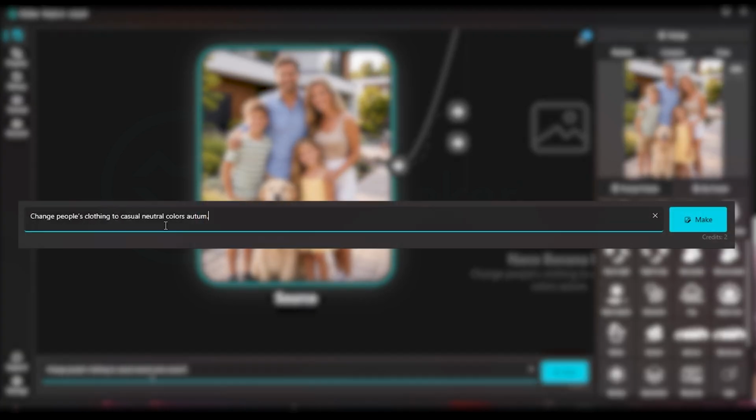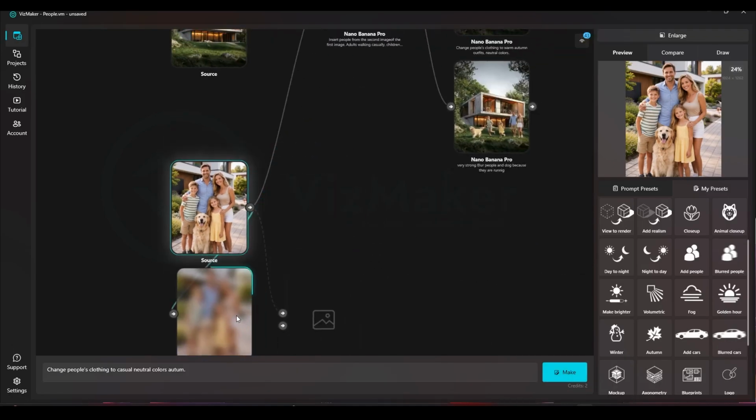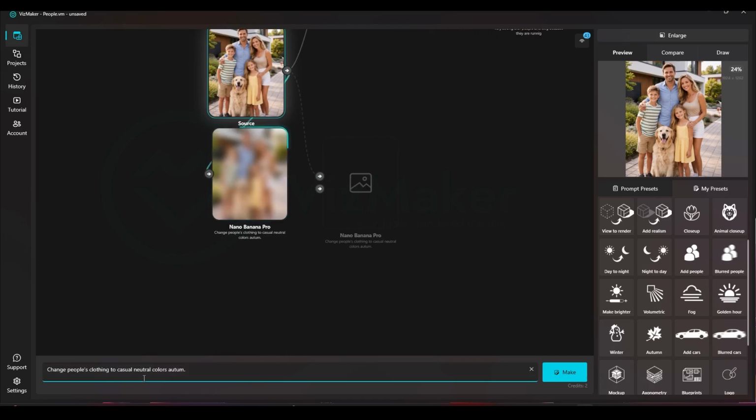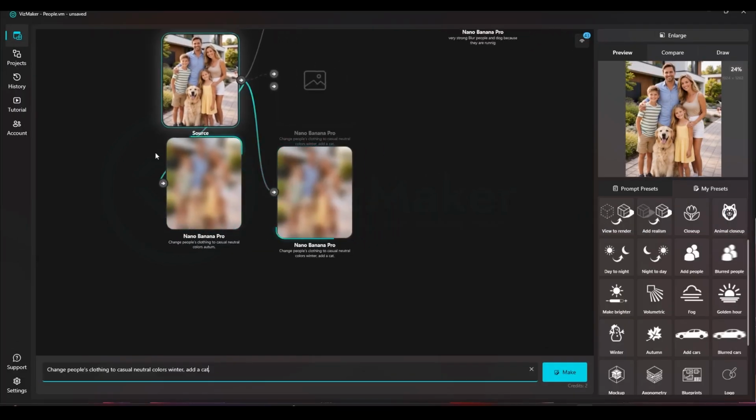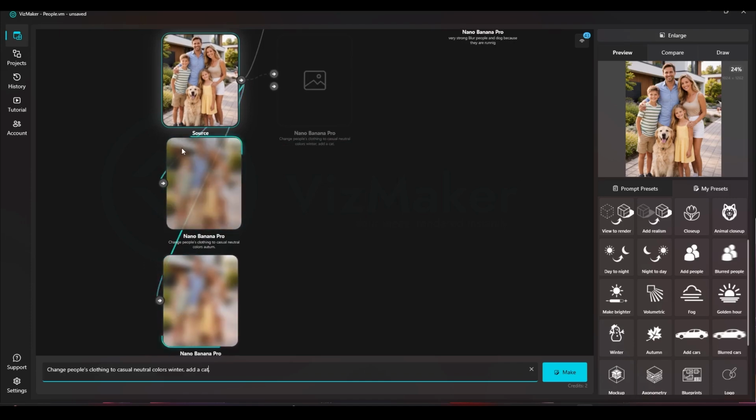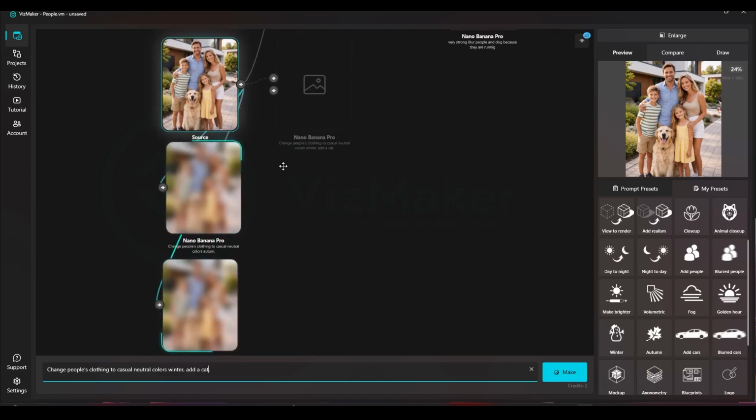Change people clothing to casual, neutral colors, autumn. Okay, I'm hitting make. I'm doing the same, but let's change autumn to winter, and cat. Okay, so we will have not only one reference, we'll have 3 different references.